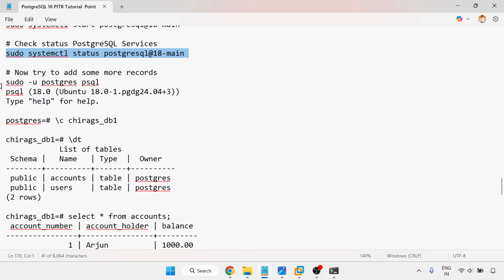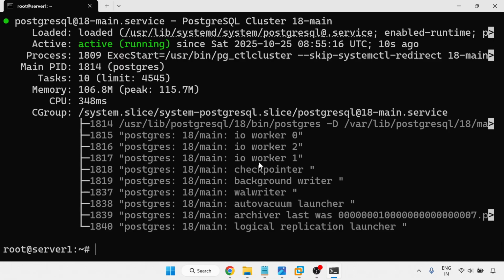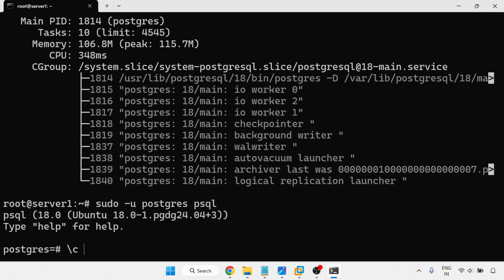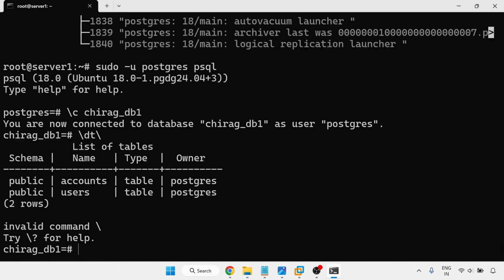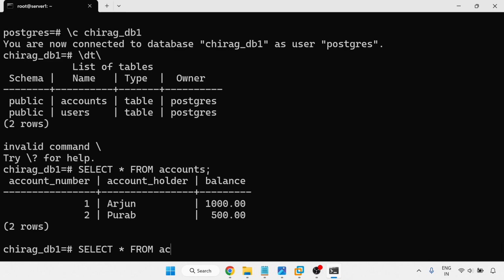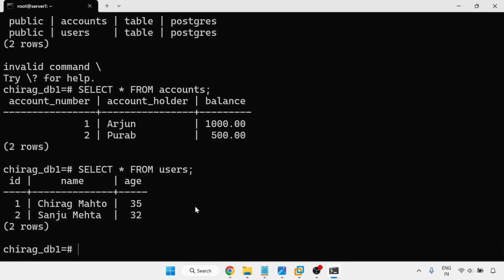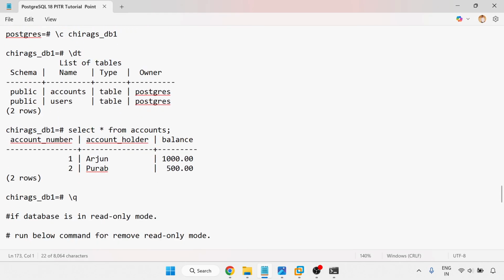So now let me connect with the database. Backslash c Chirag DB1, then select. Okay, let me check with the tables. So backslash dt. So there are accounts and user. Select star from accounts. So we have two rows and user also. We have two rows, which means all the data is recovered now. So we are getting the same output.